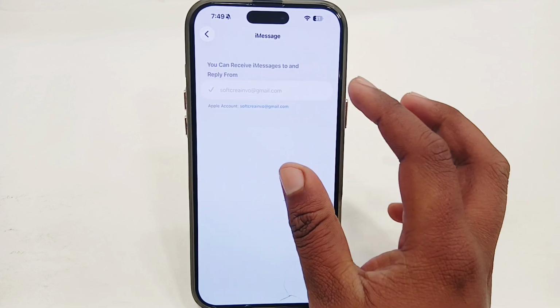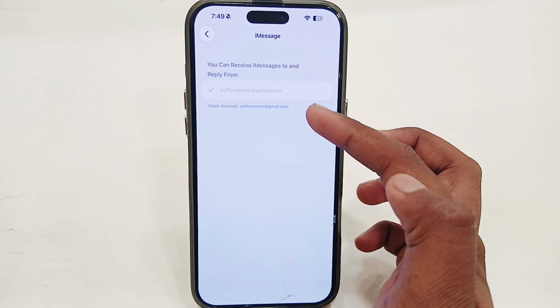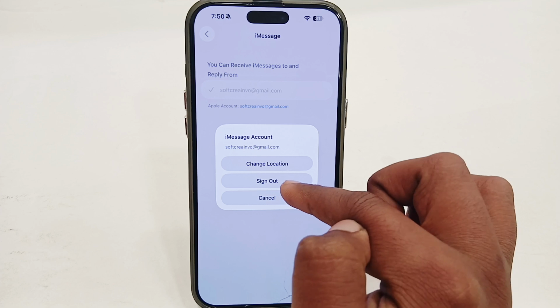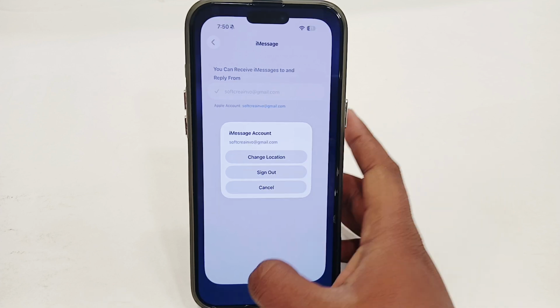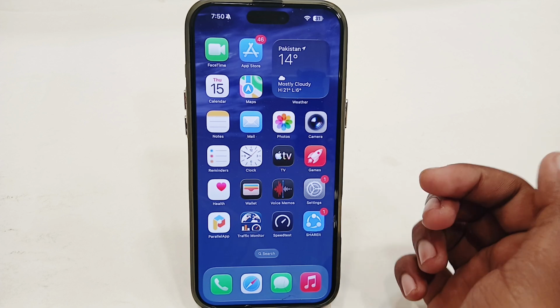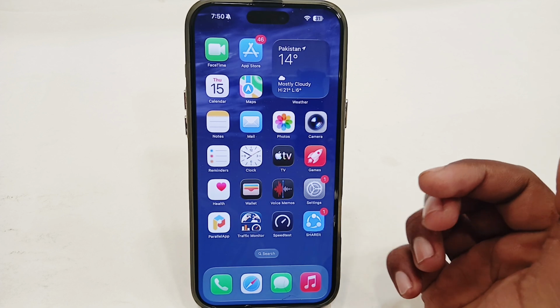And here you'll see which account you are logged in with. You can see I have logged in with my mail account. You just have to tap on it, then tap on Sign Out. And after signing out, you have to try to sign in again using your phone number. Once you have signed in using your phone number, your issue must be fixed.